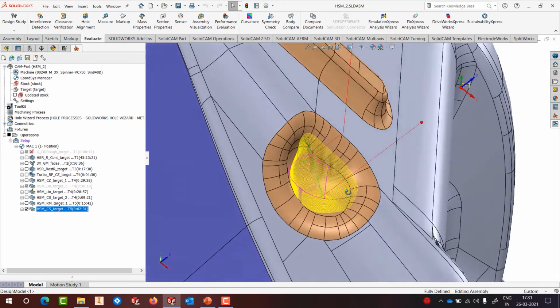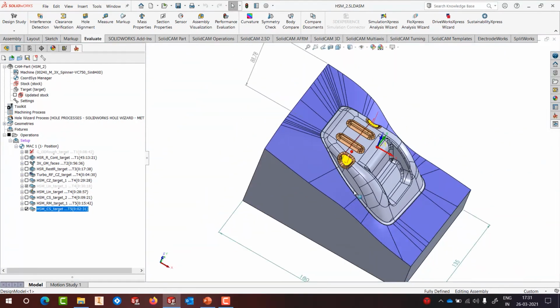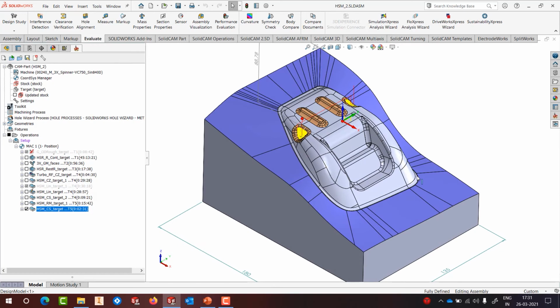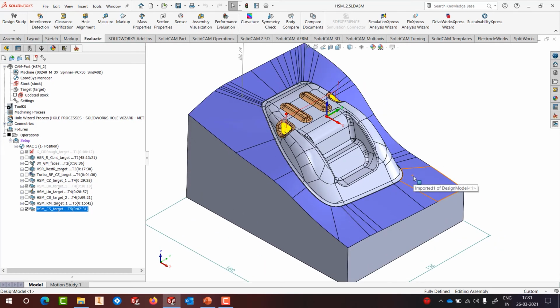So this is about the HSM and HSR functionalities in SolidCAM. Like I said, you could machine any kind of part with it the way you want. A lot of roughing options, tons of finishing options available. Toolpath editing is available, so you can finish the part the way you would like to machine it. Let's go ahead.